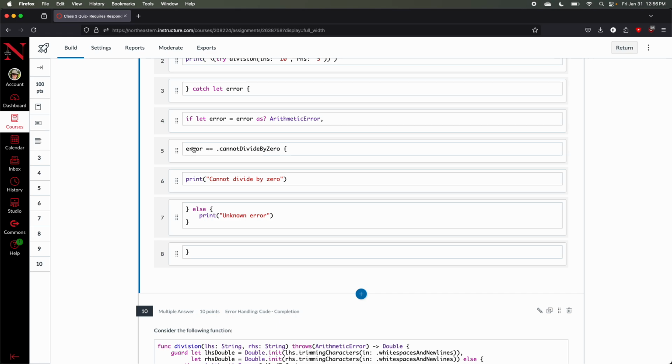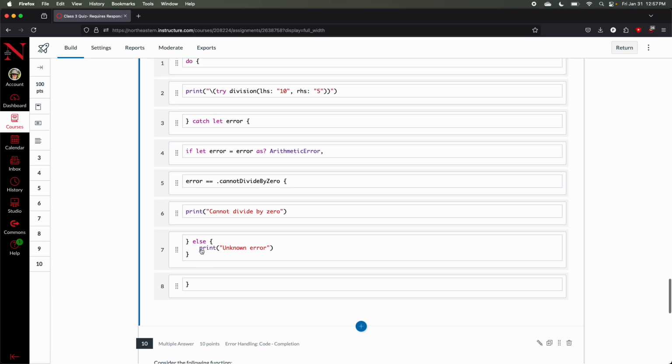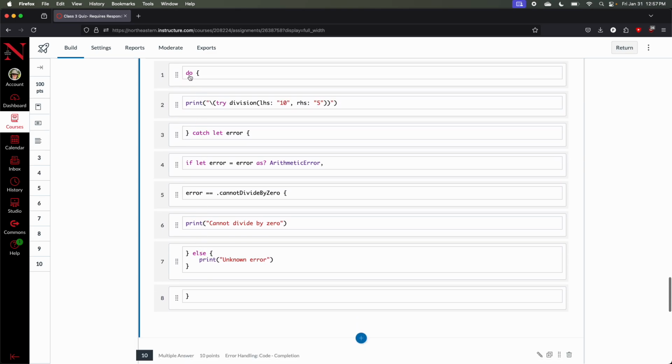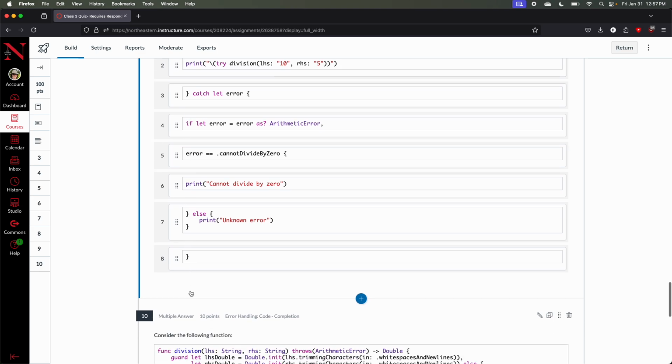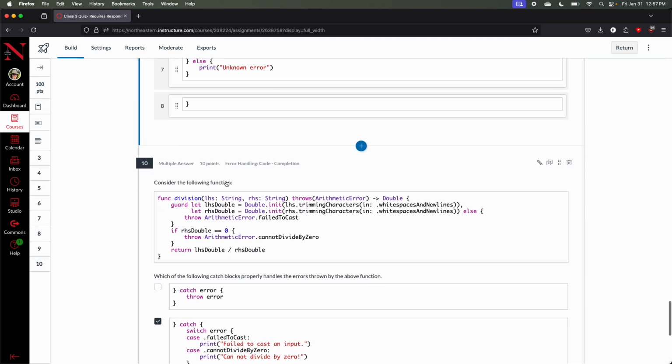So here we check, okay, so first we unwrap the error and say, okay, is this an arithmetic error? And if it is, then we say cannot divide by 0. After that, we then print the error. Hey, we're not allowed to divide by 0 if it is a cannot divide by 0 error. And then otherwise, we print out there was an unknown error. And then at the end, we have to close the catch block, which is what we're doing here. Yeah, it would be easier and clearer with indentation, I think. So moving forward, those types of questions will have indentation.